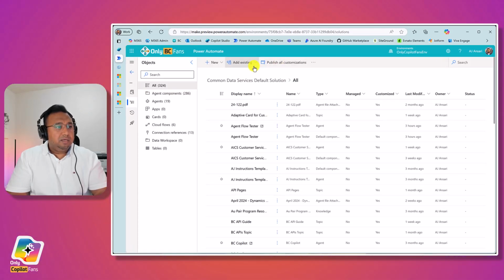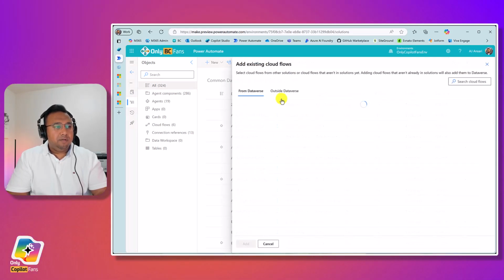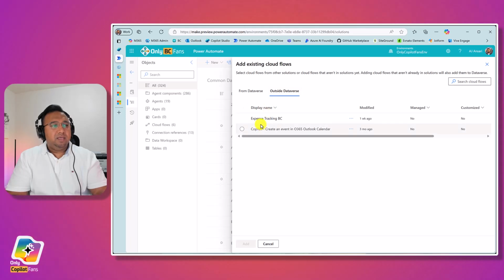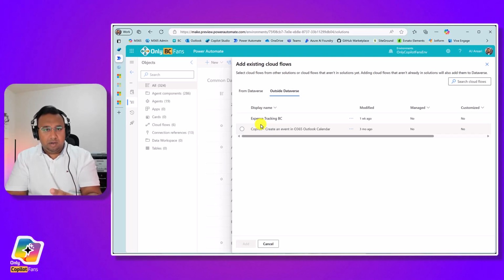And what you would do is come over here and then go to Add Existing, Automation, Cloudflow, and this should let you pick the Power Automate flow that you've created and put this into this particular solution. So that is step one.